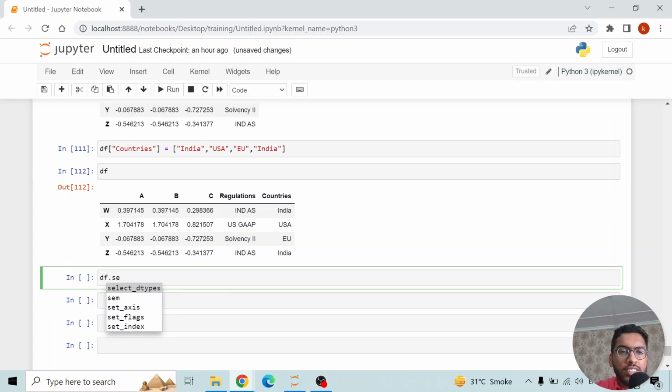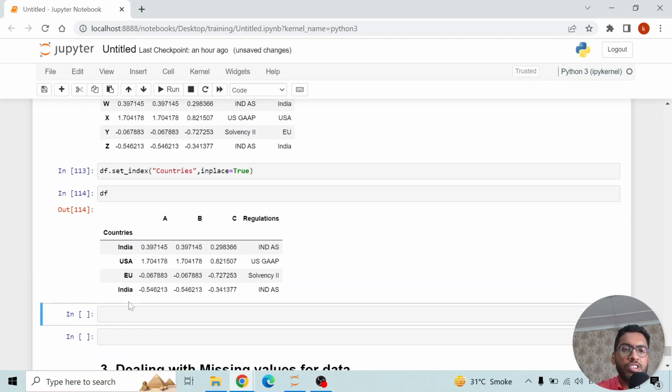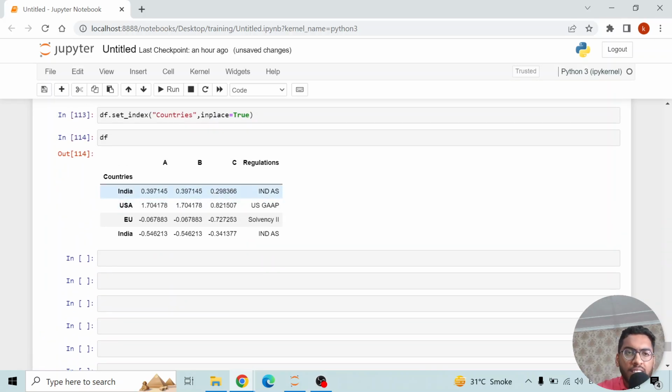I will type df dot set_index. So what is the index that I want to assign? I want to assign countries as my index. And I want to make it permanent as well, please, this time. So now if I check my df, you see this is my index, countries, and these are their corresponding ABC regulation. Understand? There is one more concept I want to cover, that is multiple index, or we call it multi-index. Basically index 1, index 2, then you have their corresponding values, more than one index that you want to use. So the topic name is multi-index.